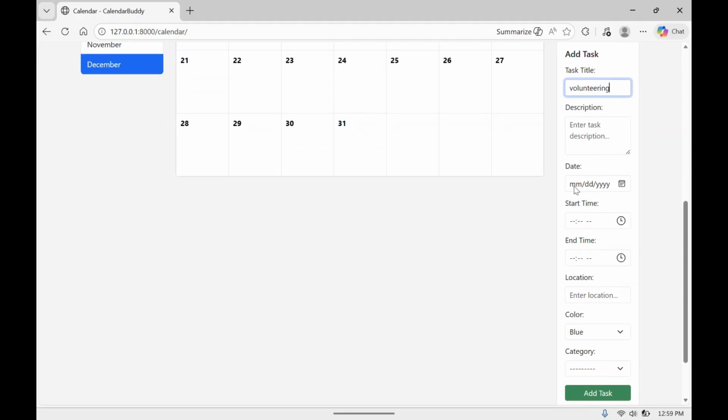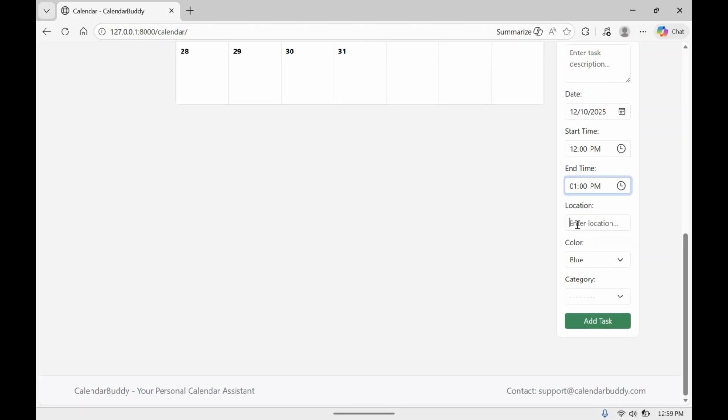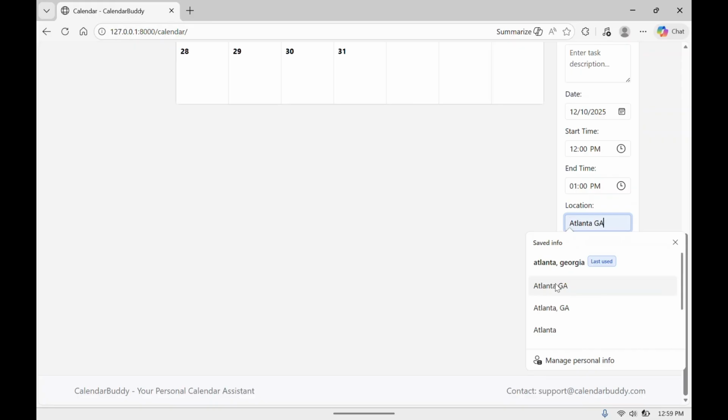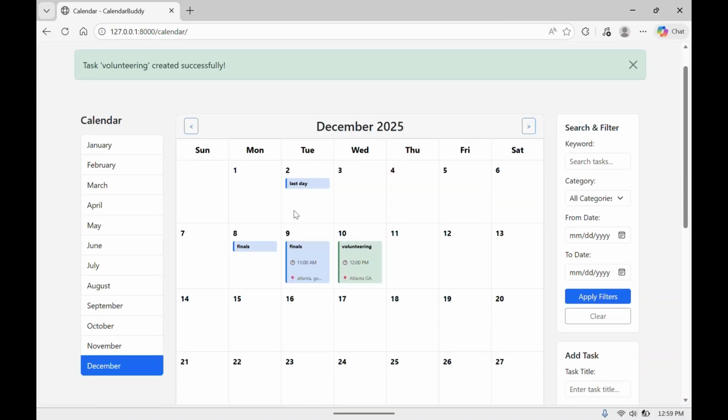and then I can add another one for the task of like volunteering, for example, and I can have that on a different day at like, say, 12 to 1, and I can have that also in Atlanta, and I can set that to green and categorize it as personal, and then it'll show up on my calendar in the color green. So that way, when I look at my calendar, I can quickly associate which event with which category.